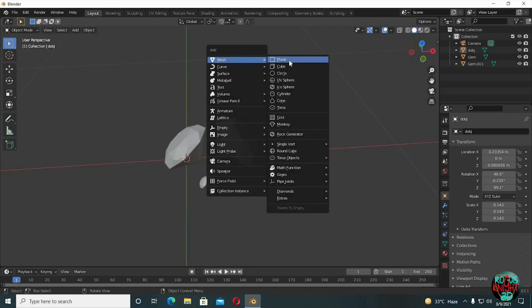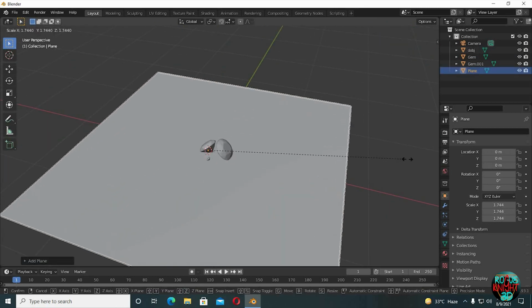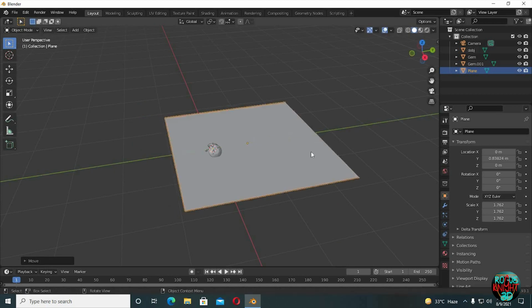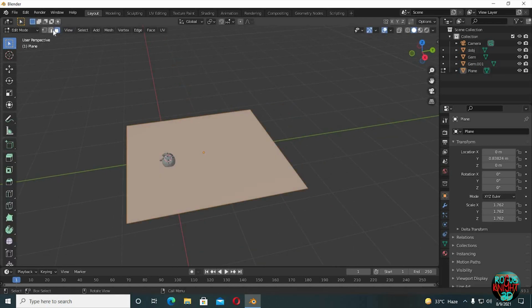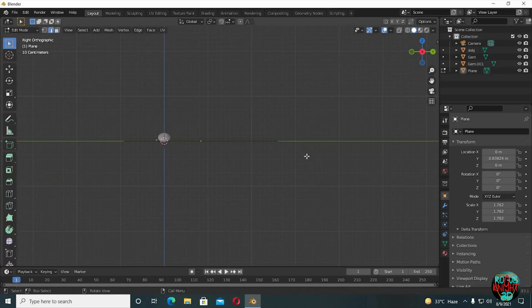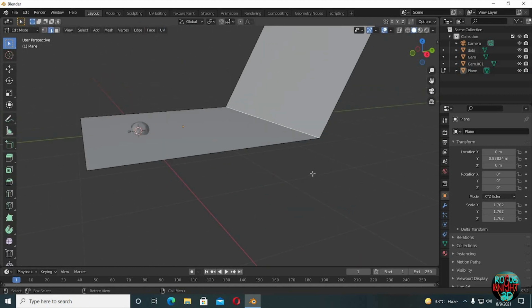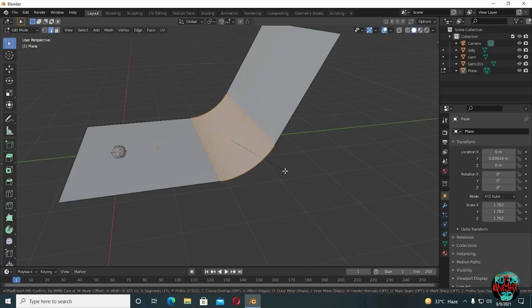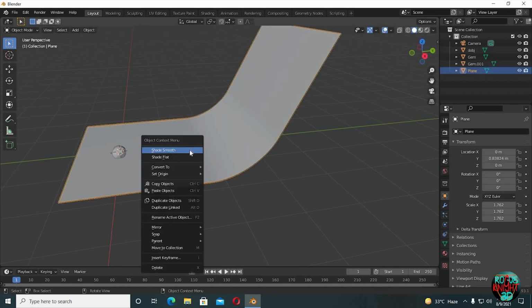Now Shift A, bring in a plane, scale it up, move it back a little, press Tab to go to edit mode, select edge select mode, select this edge. Now E to extrude. Now select the middle edge, Ctrl B to bevel, scroll the mouse wheel upward to have a couple of more edge loops. Now right click, shade smooth.